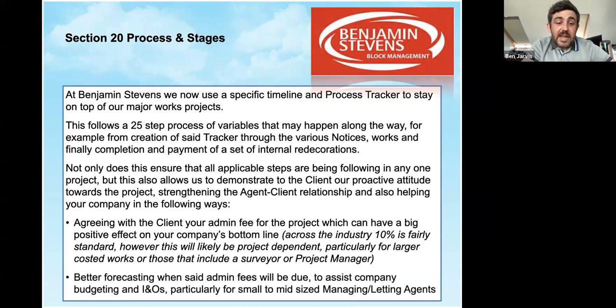And secondly, it is better forecasting, as I said earlier, for when those admin fees will be due. Once you get into that rhythm of using, say, a tracker, and you have several projects on the go at one time, you'll know when those fees are likely to land. That assists with the company budgeting and your incomings and outgoings. Particularly for small to mid-sized managing or letting agents, it's crucial to know when you've got additional fees coming in, particularly where you're doing larger scale externals and those kinds of projects that will bring in some nice additional fees.